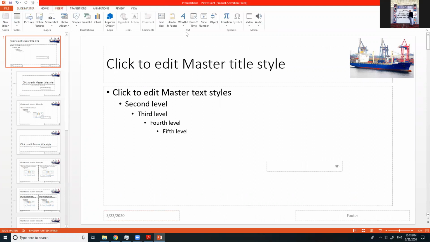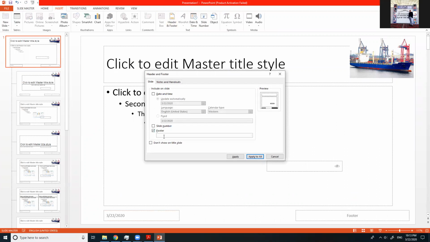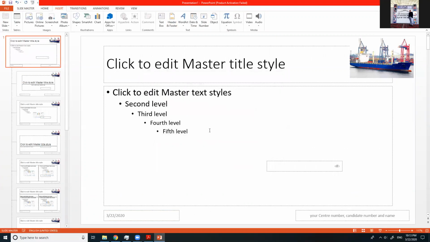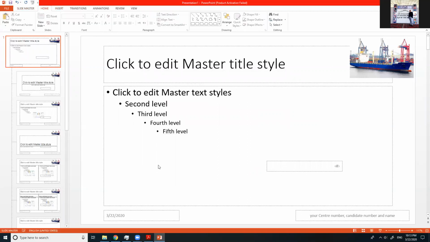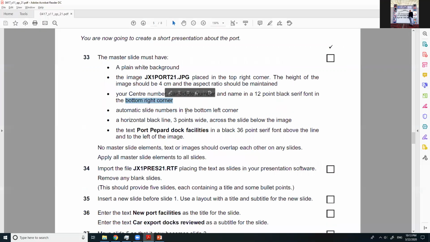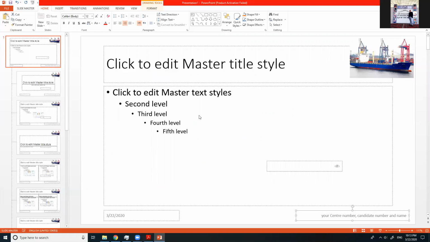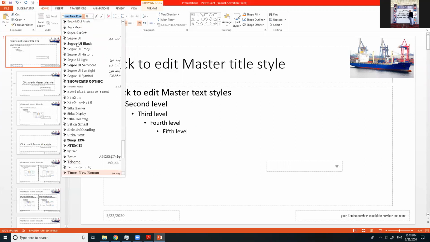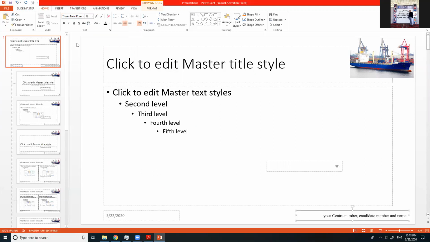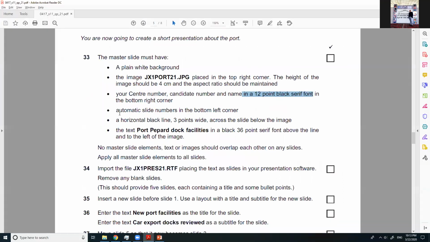So go to insert and then you go to the slide number or header footer, doesn't matter. In the footer, just type your information there and just click apply to all and then make it into the options of right side. So it will go to the right side exactly. And it says black font and serif. So make it into 12, make it into black and choose Times New Roman to make it into an example of a serif font. So that's exactly what they want.